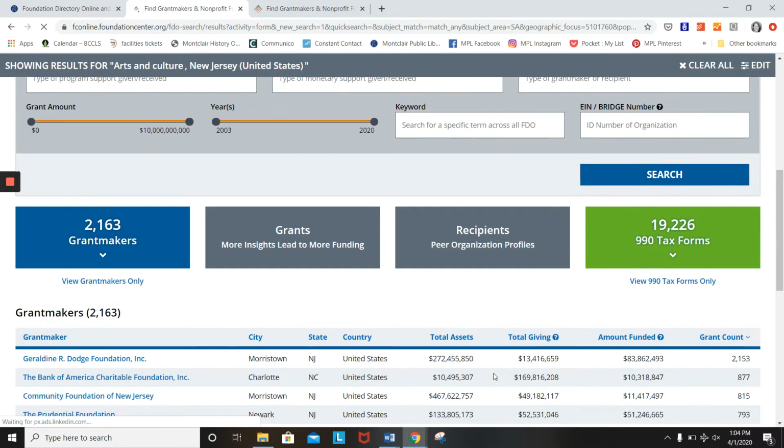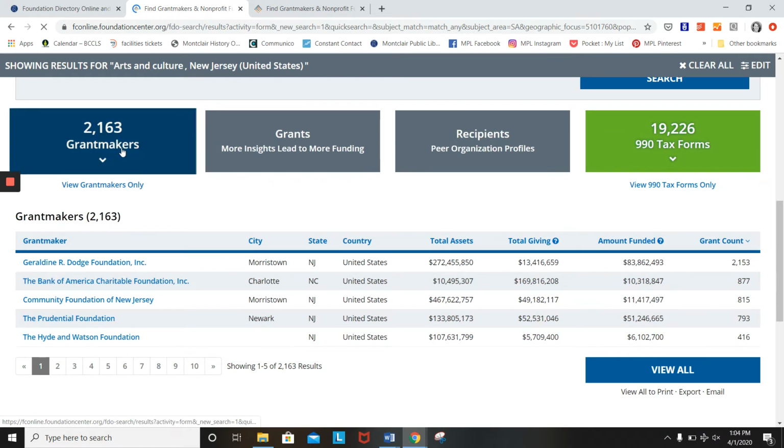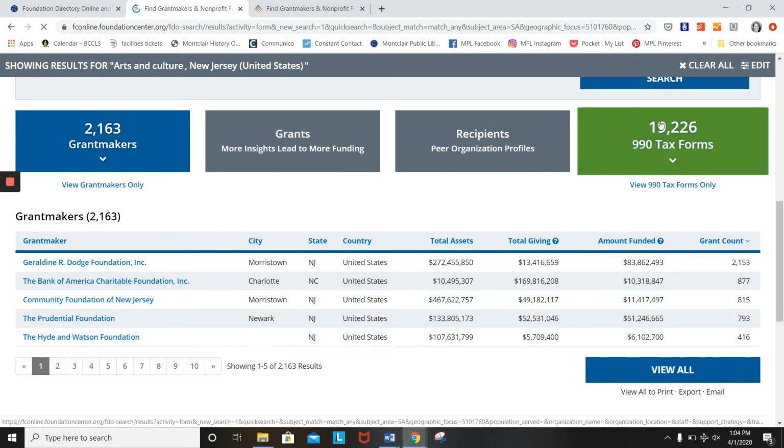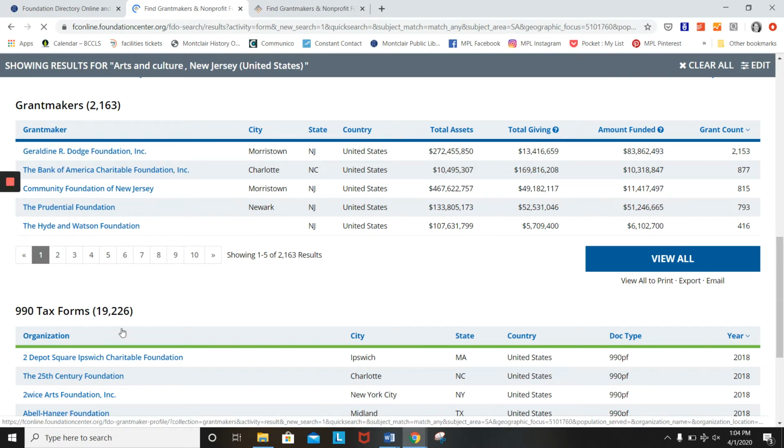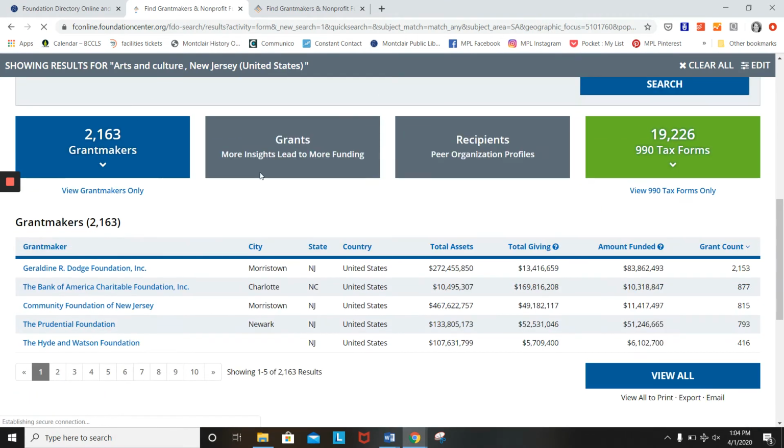And I'm going to scroll down. As you can see, we have plenty of grant makers. You can look at 990 tax forms if you want. Those are available. If we were in the library, you would see the actual individual grants and the recipients, listed in a similar format, just right underneath. But as you can see, you have your grant makers.